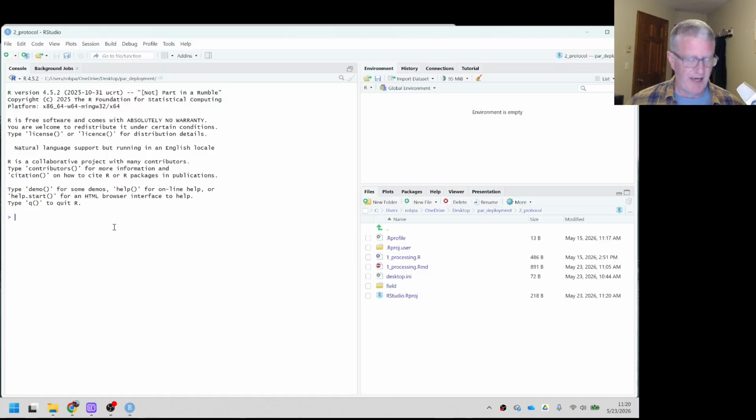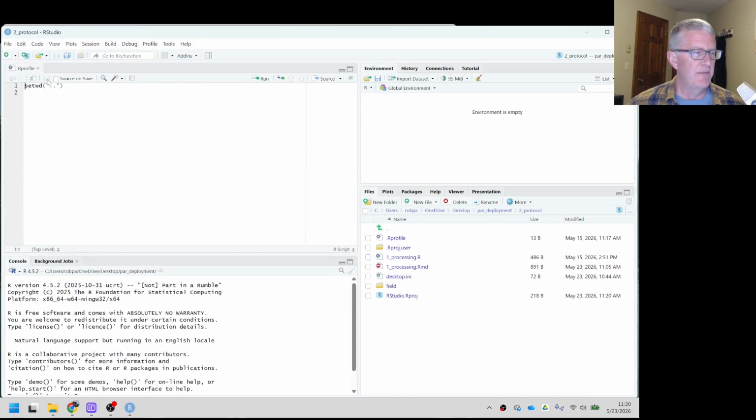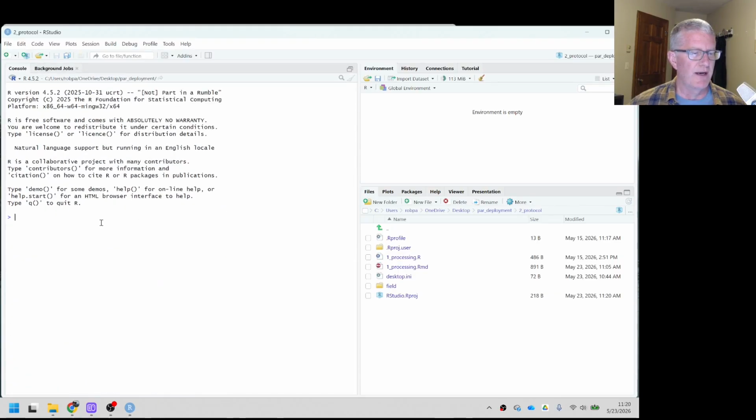And I can just double check. Recall that we've got a .Rprofile file that has the command setwd with the two dots, saying that we want to go to the parent directory of the working directory. That means our working directory is going to be the root of the pipeline called par deployment rather than the protocol folder. That means all our code has to consider that this is our working directory, and all our paths need to be relative to this directory for them to work.